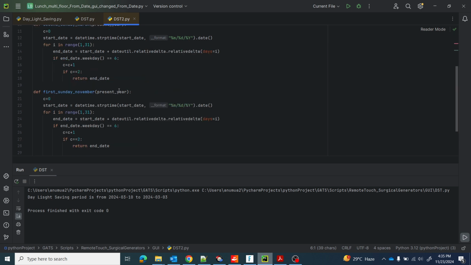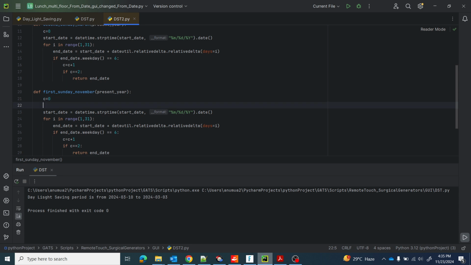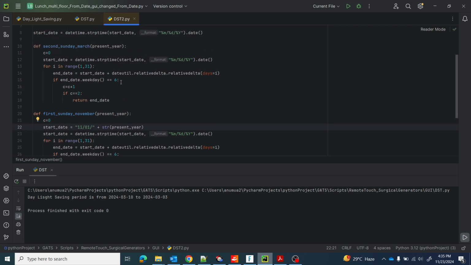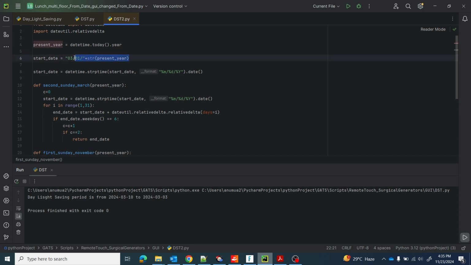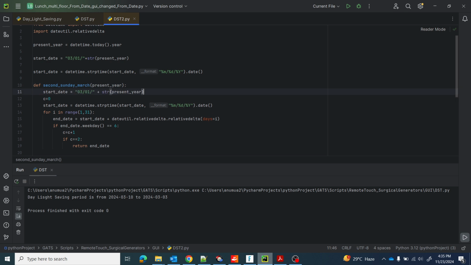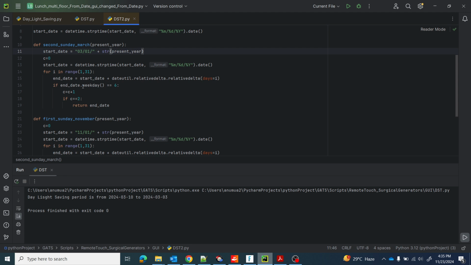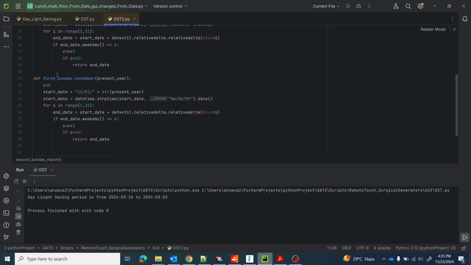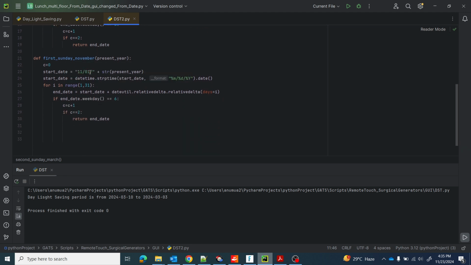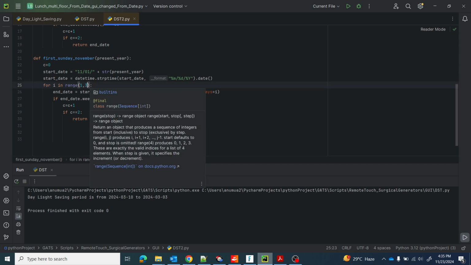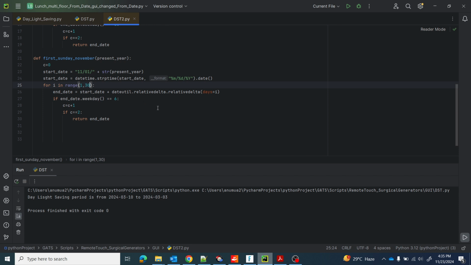Okay, so for our start date here it is November 1st. First November I have to take. Similarly, we'll put this inside the function here. So start date, then we calculated the second Sunday of March. So first Sunday of November is 1st November I am taking. So 1 to 30 I am taking. Then I am calculating each day.